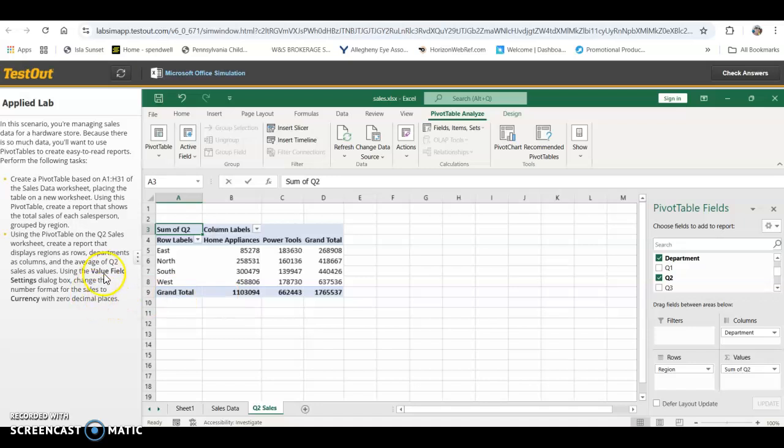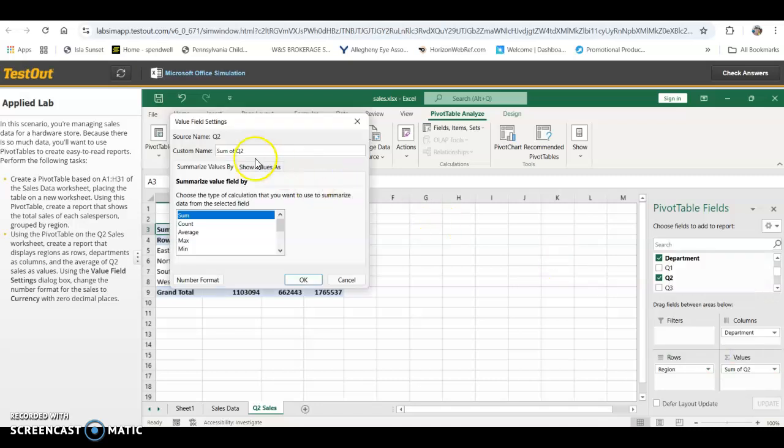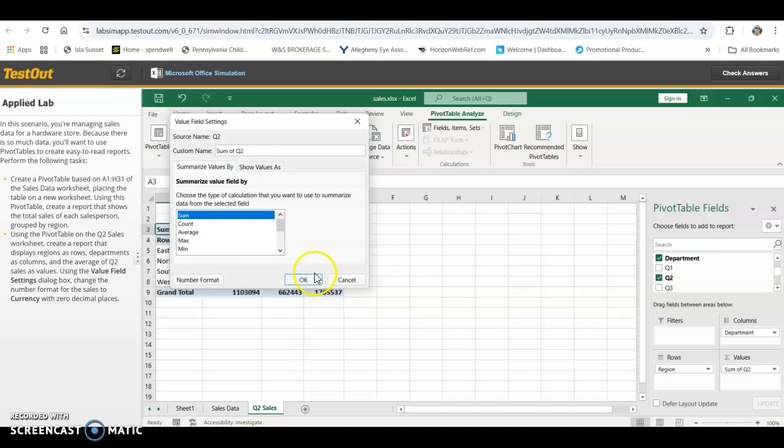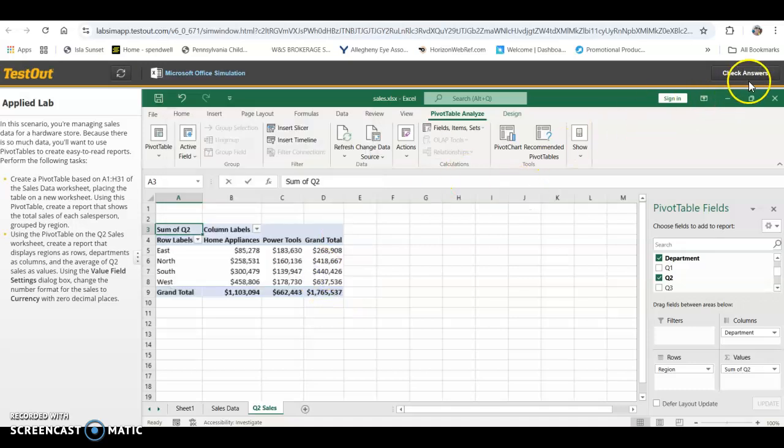And using the value field settings dialog box, change the number format. So we're going to come over here and we want to change the number format for the sales to currency. There, we're going to come in here with 0 decimal points. Click OK, click OK. Everything should be updated.